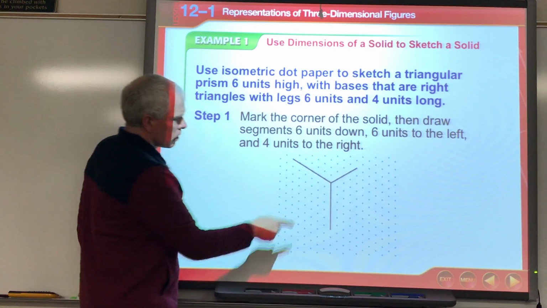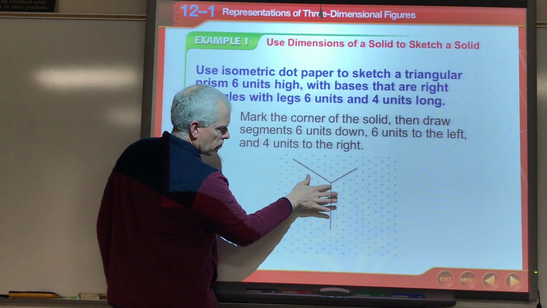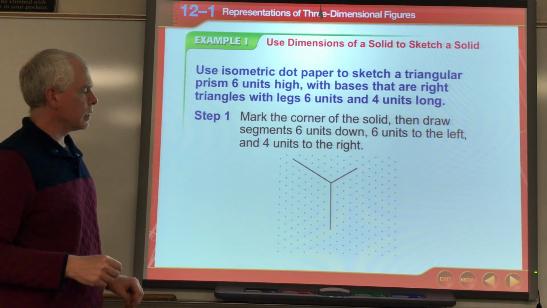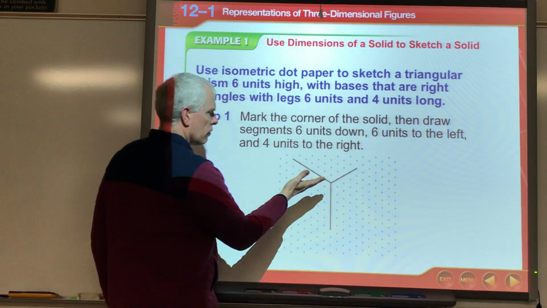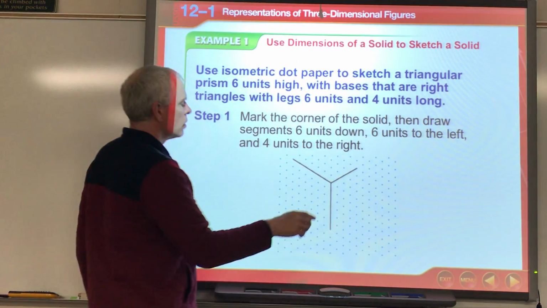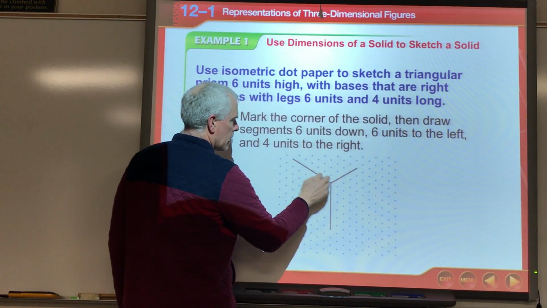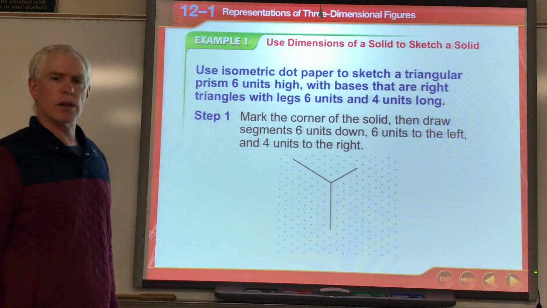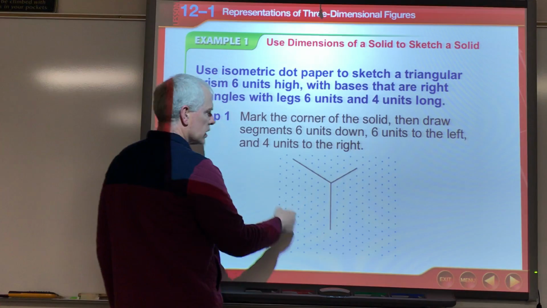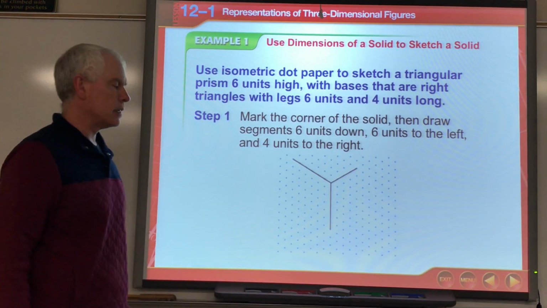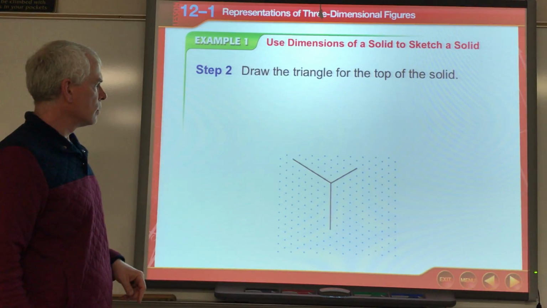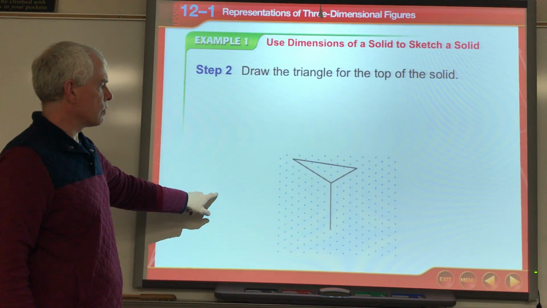So start somewhere on the page, draw in a 6-dot long segment representing the height. And then I need a right triangle, and I misspoke before, I think these go off at 45. So if I go 4 dots this way and 6 dots this way, I've got my right triangle at the top. And then I just need to button it up. So if I go 6 units down from each of these, I'll represent the height again. And finish off my triangle. Okay, that finishes off the triangle.